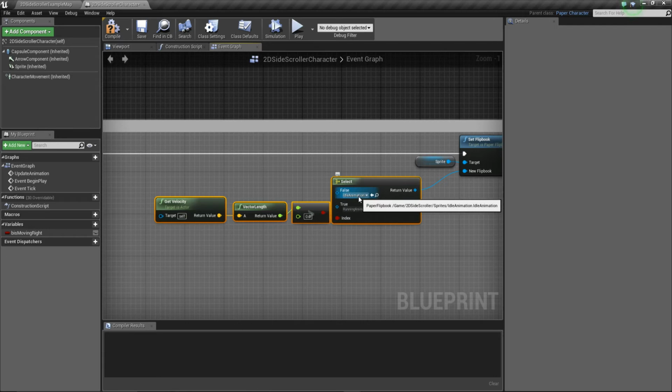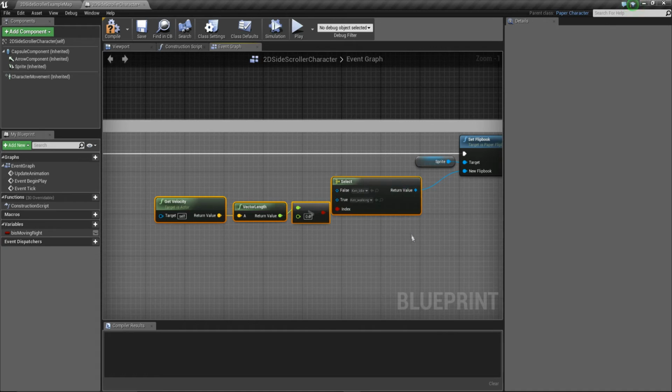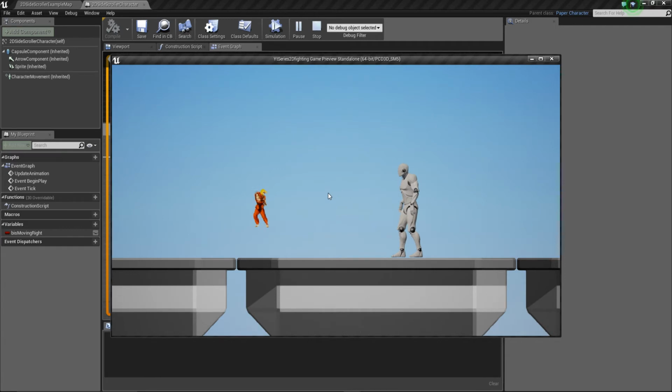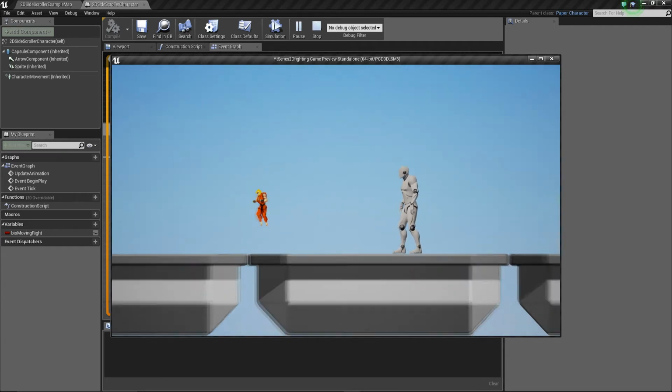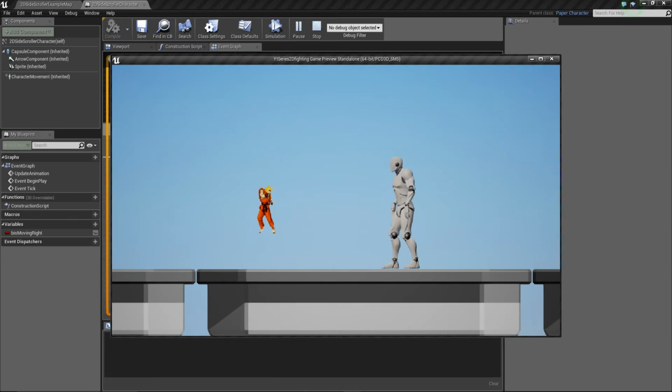So first of all, let's put our idle animation in. So we've got a Ken idle, and we've also got a Ken walking. So we've got both of them. So if I compile, save, and play, that should put Ken into our game. And if we start walking, you can see that he's got an idle animation. He's very small at the moment. We'll change that in a second.